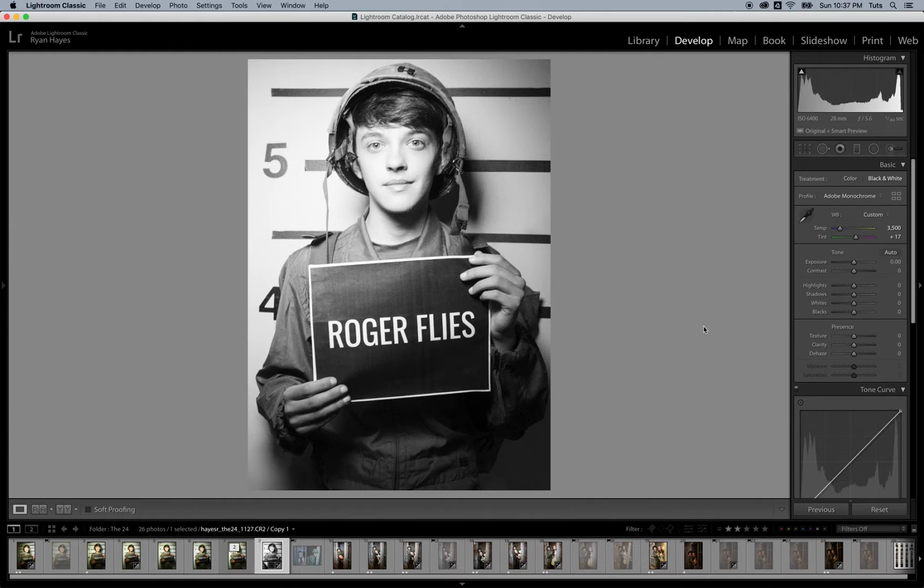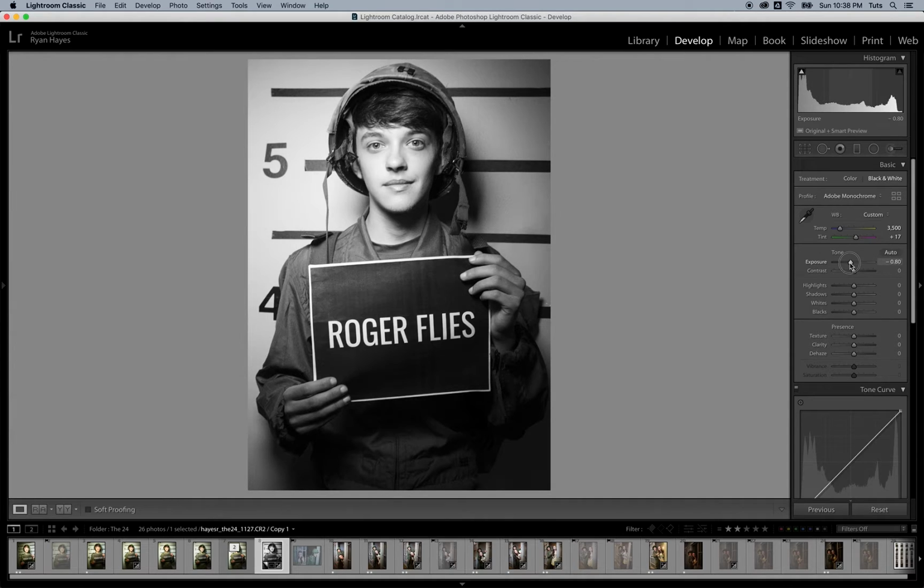All right. Now, I'm looking at my histogram up here. I have a good tonal range, all right? However, with black and white, very common is that I like to push the exposure down, all right? I like to darken the image a little bit. So on this particular one, and it's all seasoned to taste, every image is different, I'm going to go about a little over a stop.